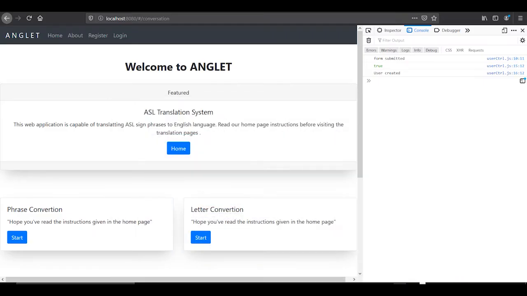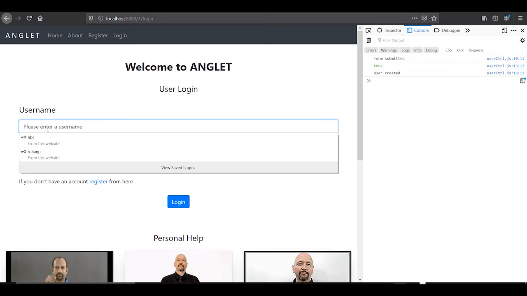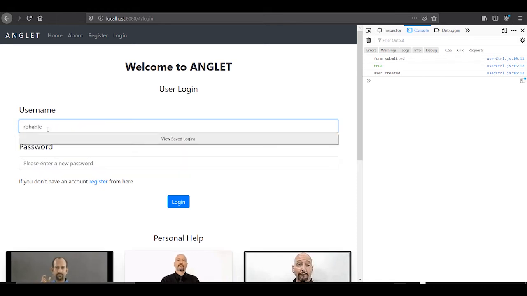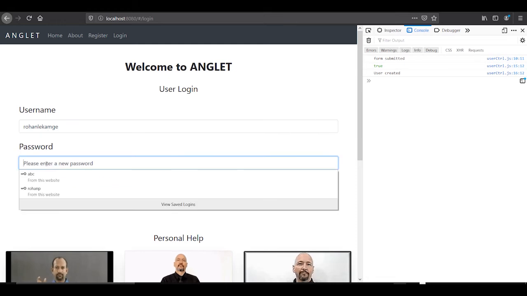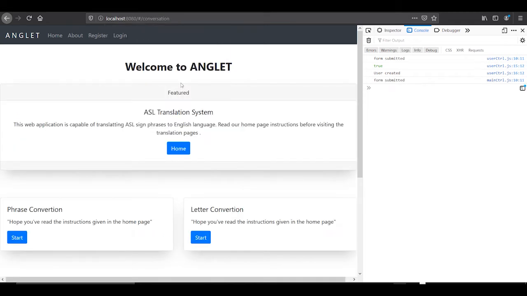So I'm going back to the home page and I'm typing login as a registered member. Now I'm going to the web as a registered member. When I click login and choose not to save, it goes to the translation page. Okay, it says the form submitted, everything is cool.